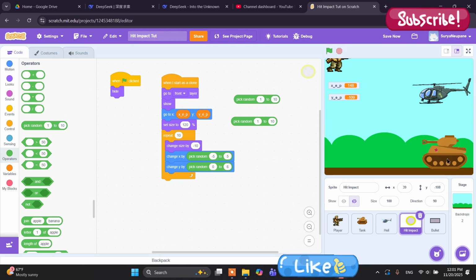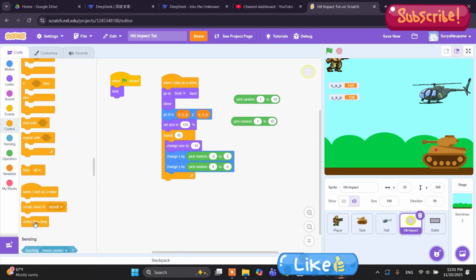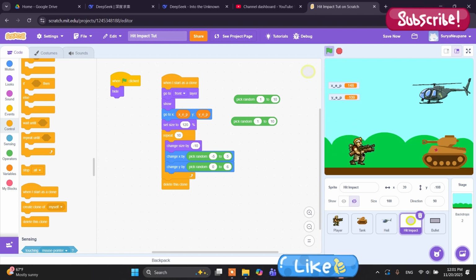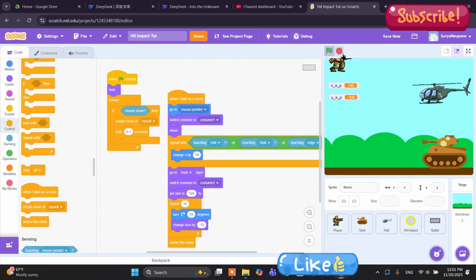And next let's also change the color effect. First of all, let's see what happens just for now here. Let me go downwards, go to control, go downwards, drag delete this clone block for now, and let's see what happens so far. Click on the green flag. So look, it looks like some kind of explosion, but we have to make it more effective.